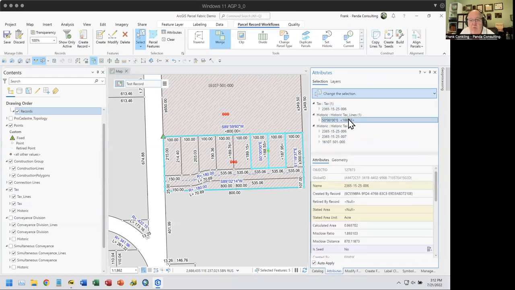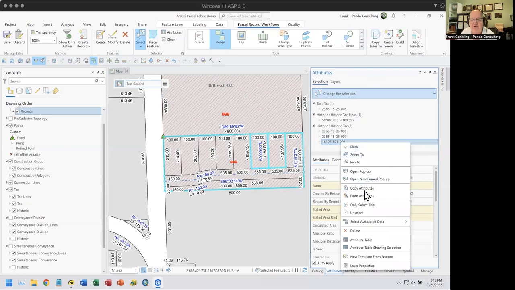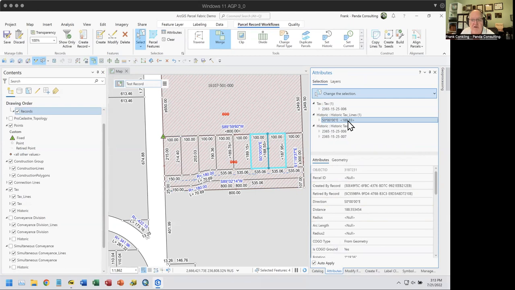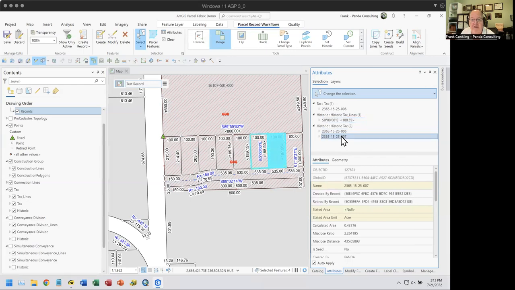I have one line that's no longer needed that has been marked as retired. And then I also have these two on here. And I have an overall historic tax parcel, which was the original subdivision. I've used this for a couple of different demos. I really don't want that on here. But here is my new tax parcel. Here is my one historic line that's no longer active. And here are my two previously active tax parcels that have now been marked historic.